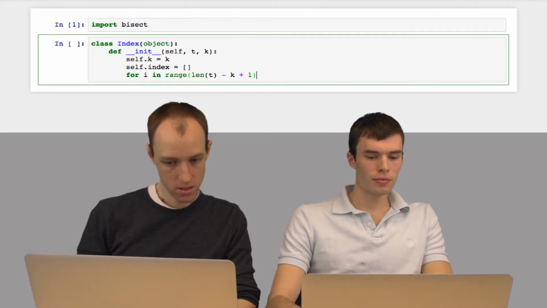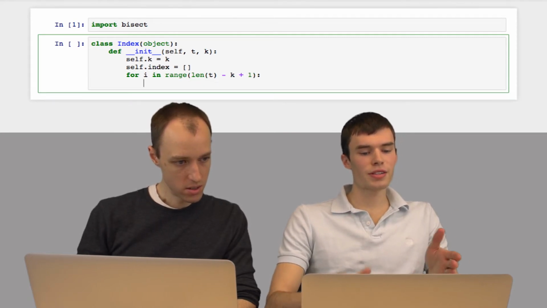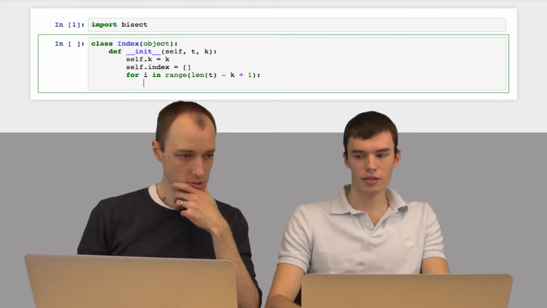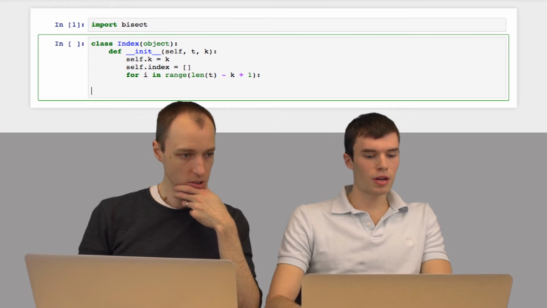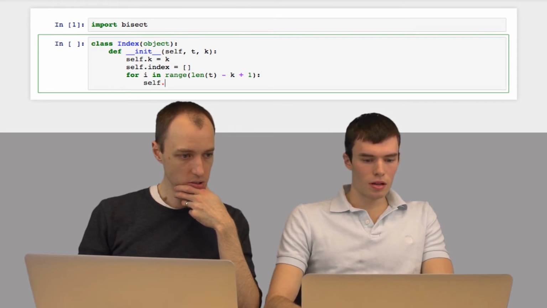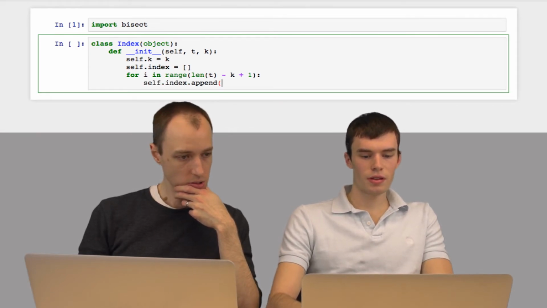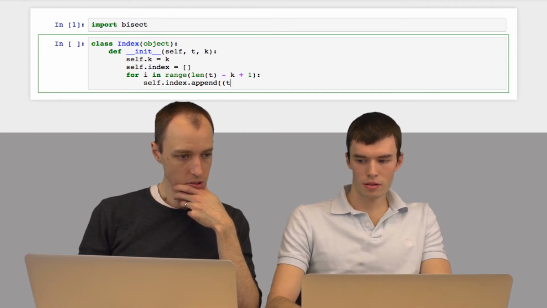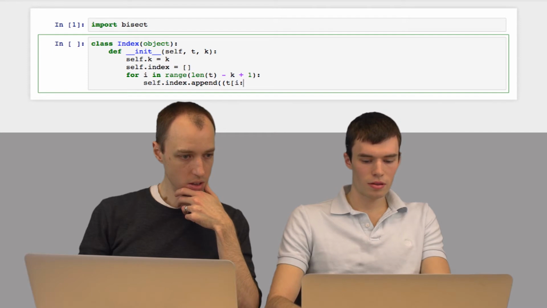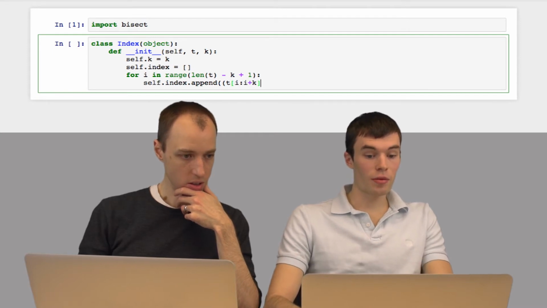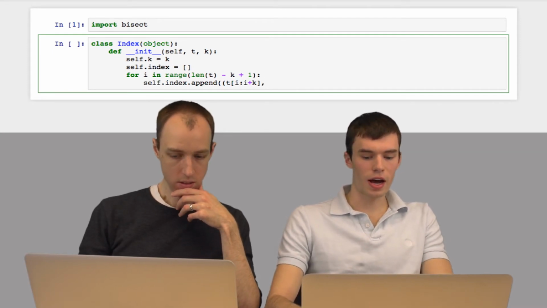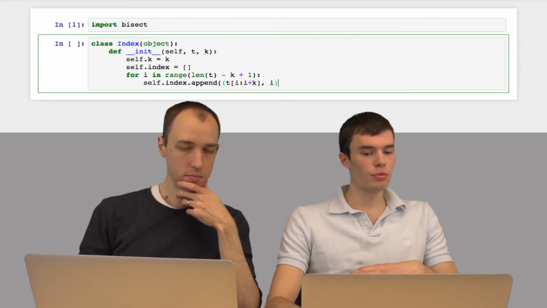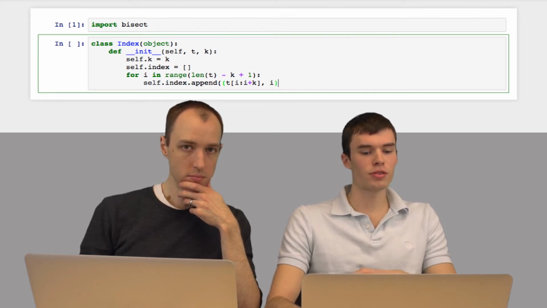plus 1. This will give us every index such that the k-mer doesn't run past the end of the text. And then I'm going to append to index the k-mer starting at i of length k. I'm also going to add on the offset i. I've put these in parentheses; this is a tuple in Python, which is just two associated values.